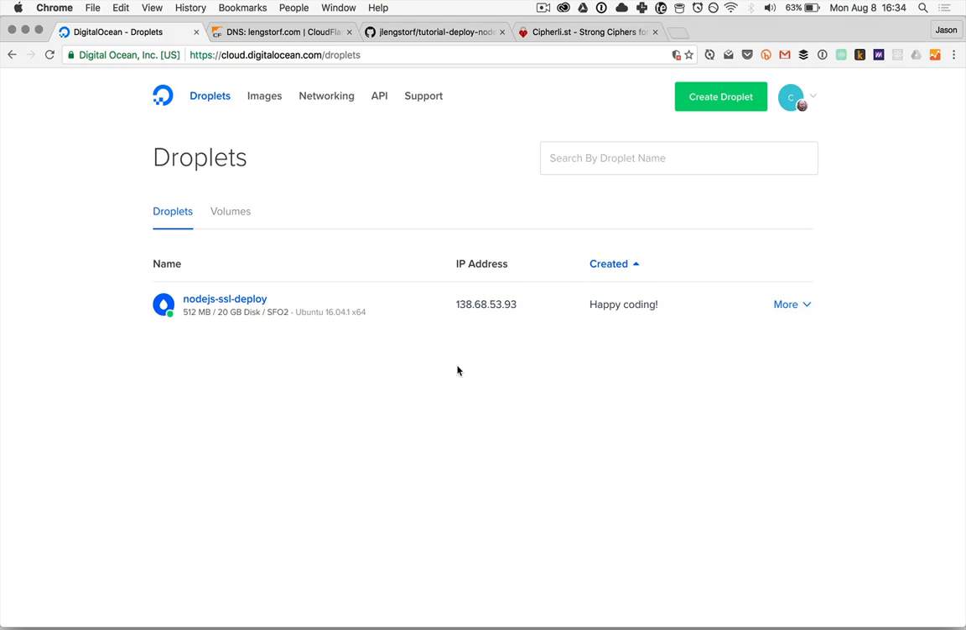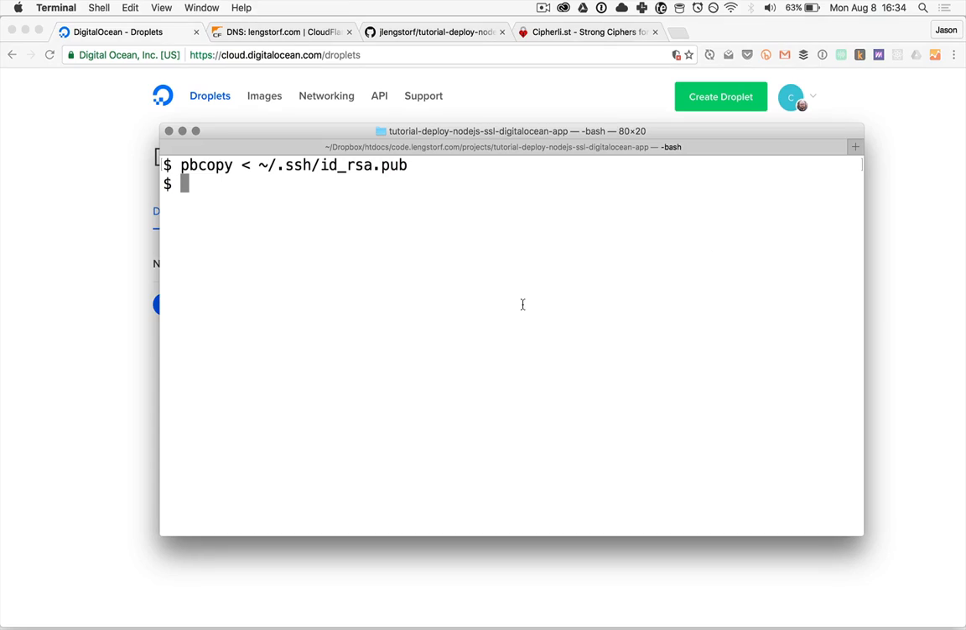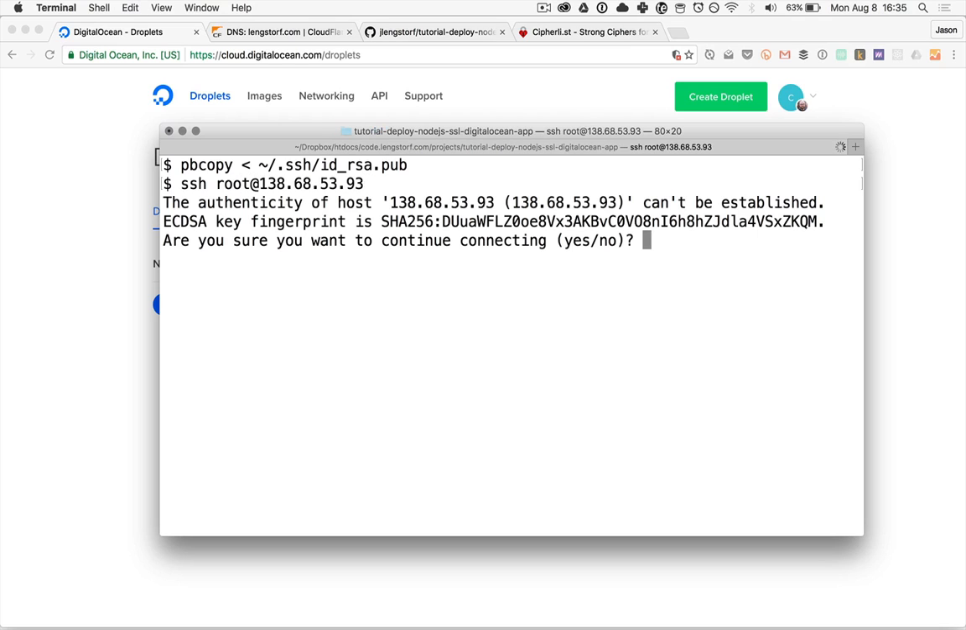All right, so it took a couple seconds to get set up. Now we've got an IP address, and we can log right into that IP address. So we'll get into the terminal here, and we're going to use ssh root at our new IP address, and that's going to bring us into the server. We do want to connect. That's just something you get when you've never connected to a server before. So let's get in there.